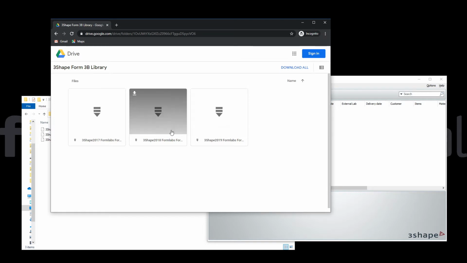And as you can see, it actually gives you three options. And what these three different options are is for different versions of 3Shape. And why this is important is because you cannot import newer libraries on older versions. So if you're running 2017 or 18, you should download that specific library. And once you do, you can then import it into your software.